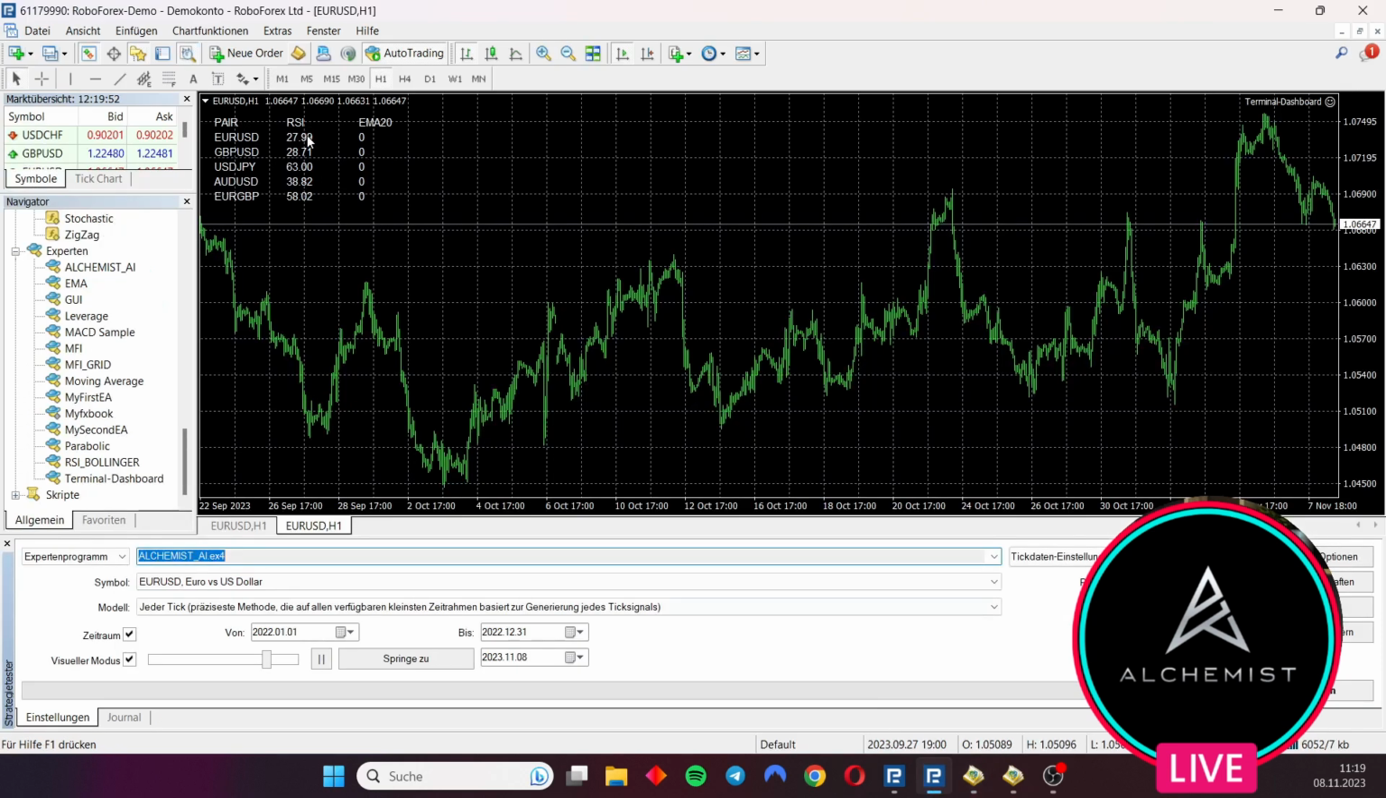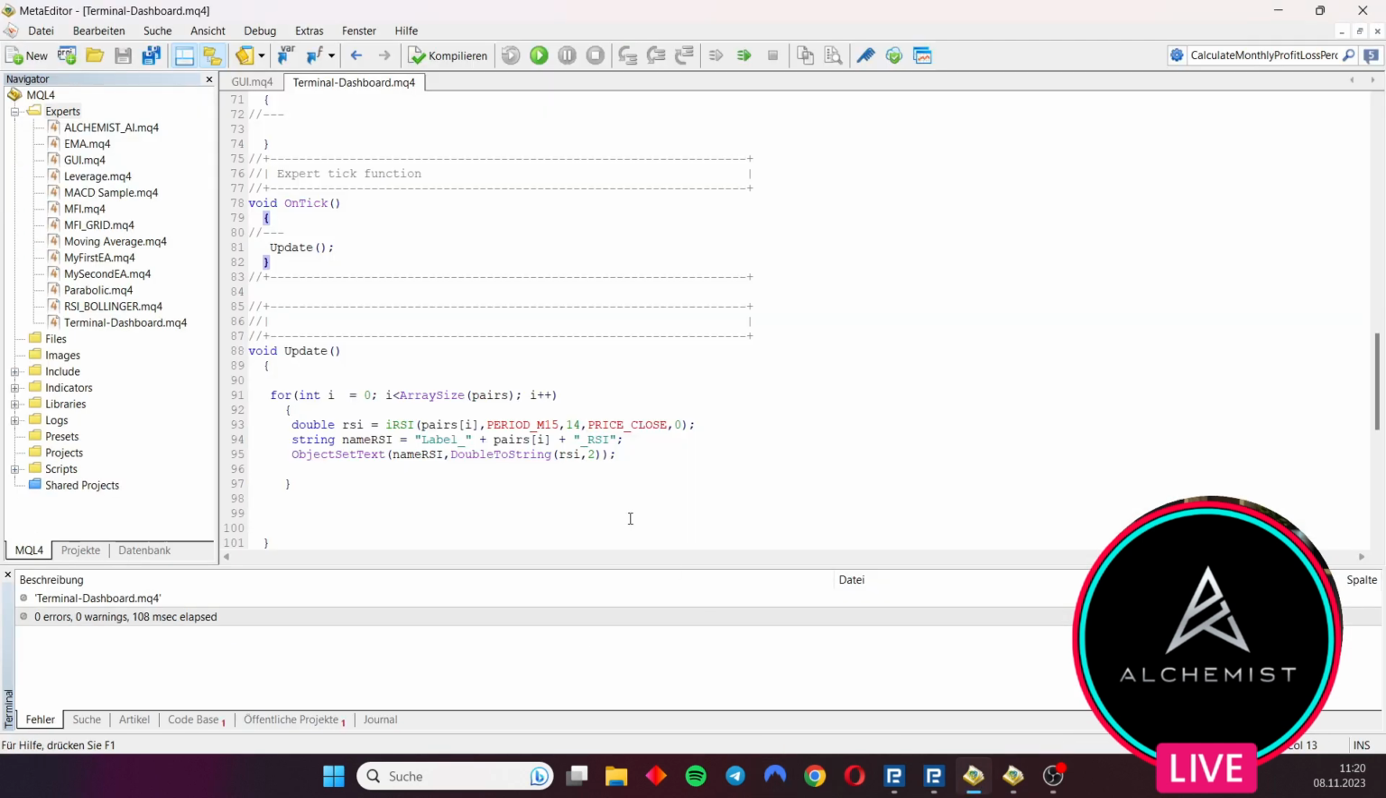Boom. It's working. Amazing. We can see it will adjust every tick. Perfect. Here we go. Then let's move on with the moving average. Double EMA 20 is iMA, and then pair is pairs at i. Then time frame, let's go again for the M15. Boom. Then a period, let's go for 20.